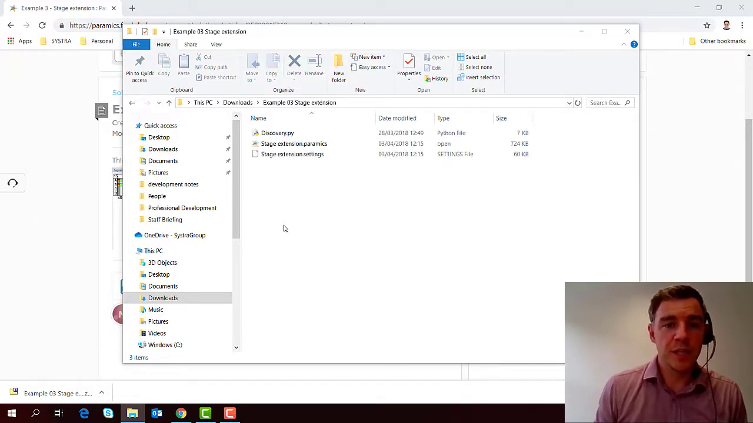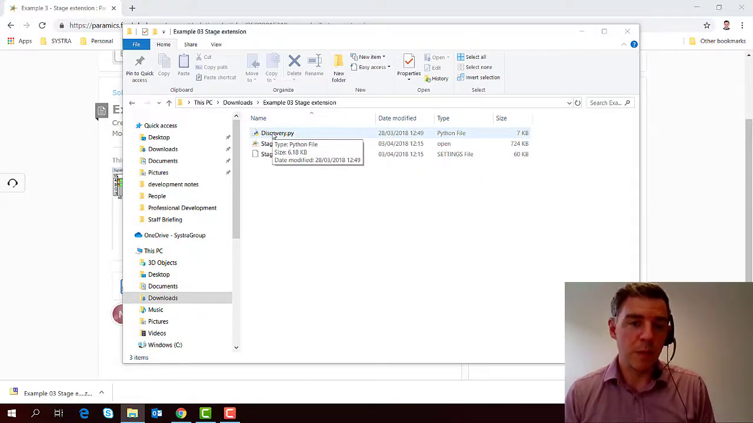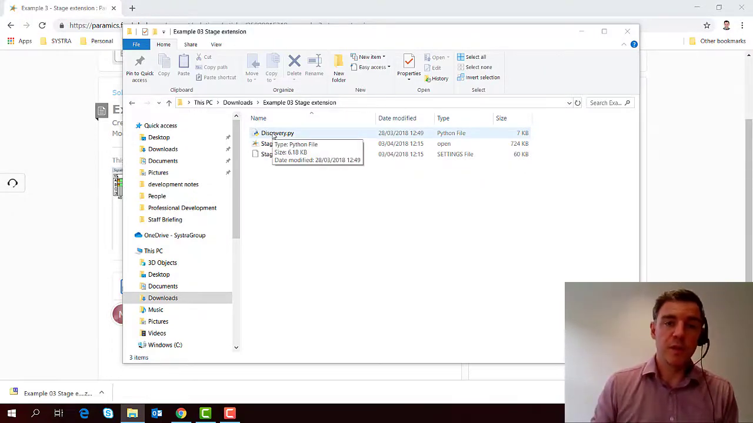Okay, so we've got a few things in here. The Paramics Discovery model called stage extension.paramics, a settings file which goes alongside that model, and then another file called discovery.py, and we'll come on to what's in that file in a moment.